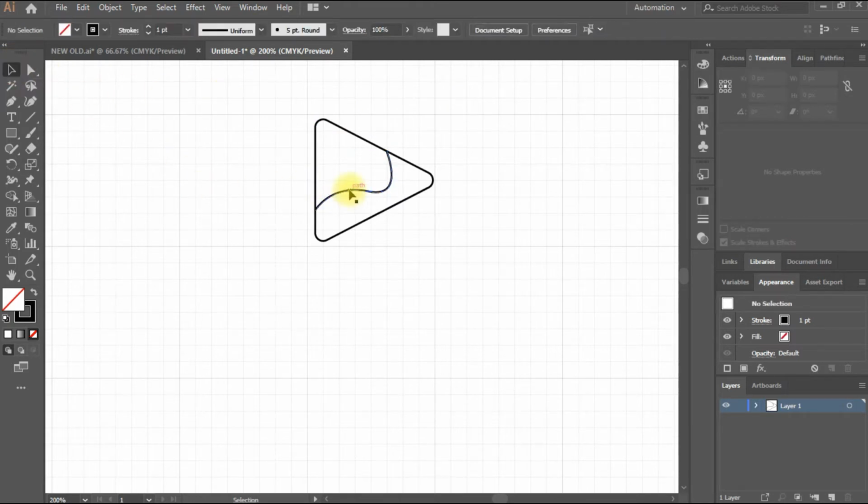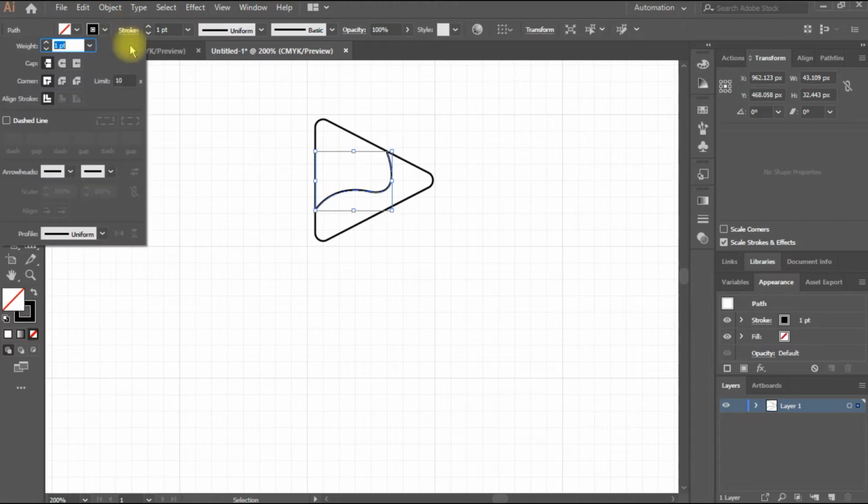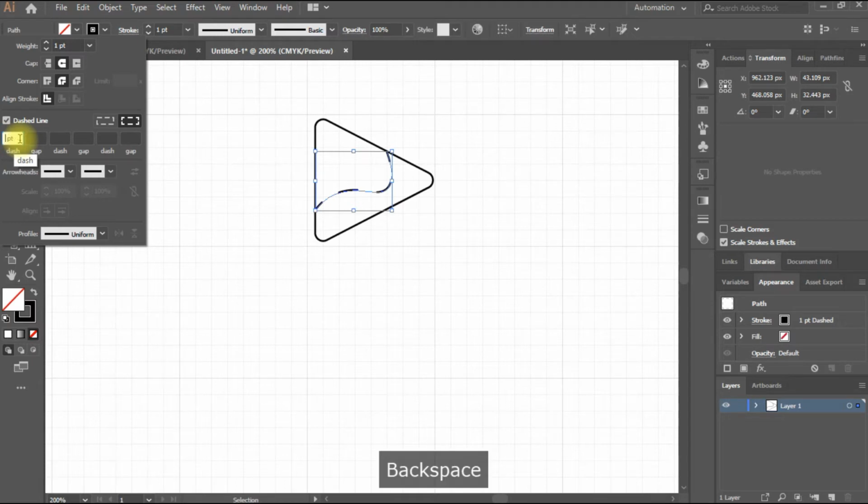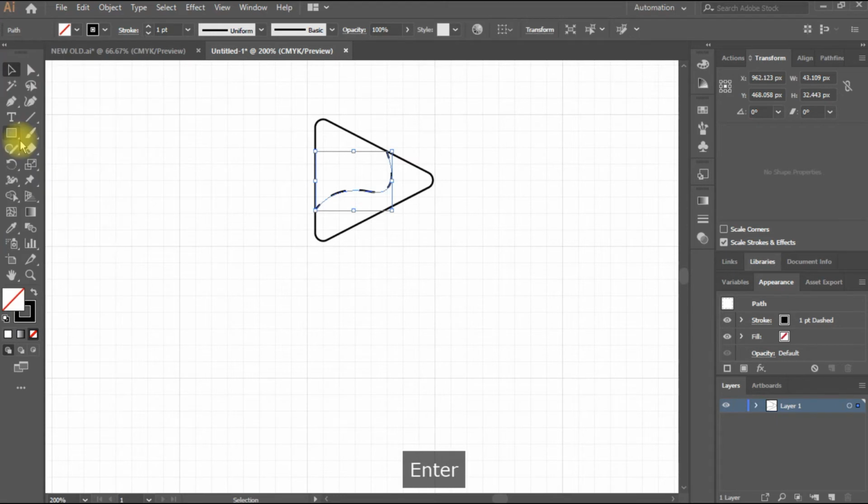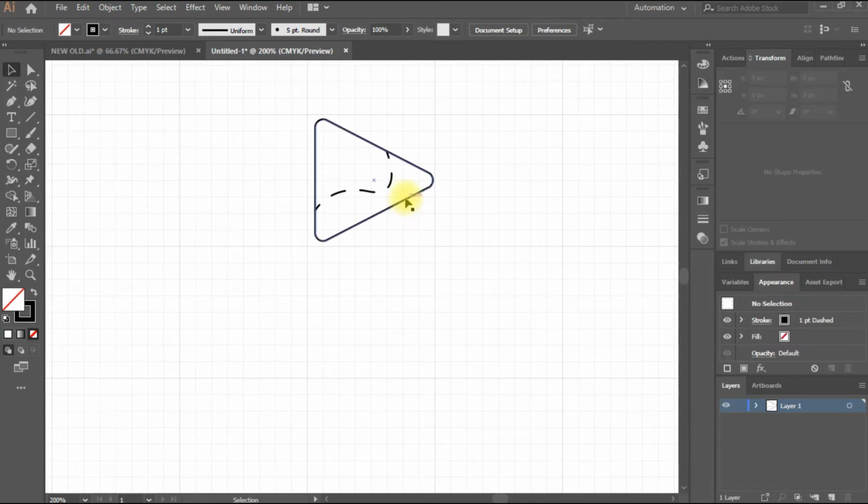Now we will customize the path according to our requirements. By clicking on strokes, we will make the path look like a trim mark over a triangle. Now we have got our final outline of the logo.